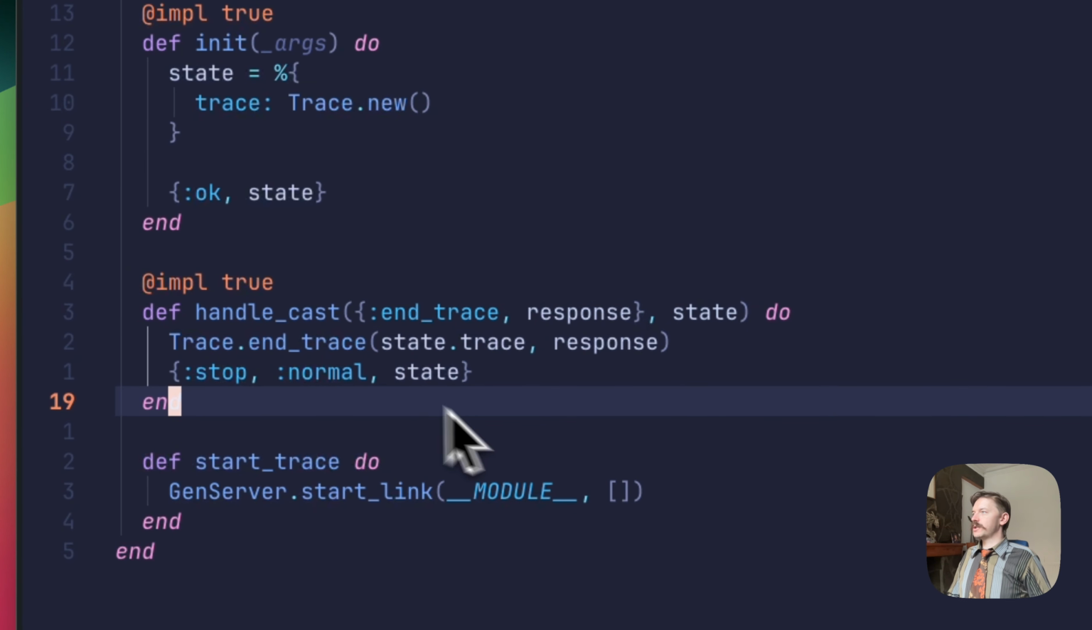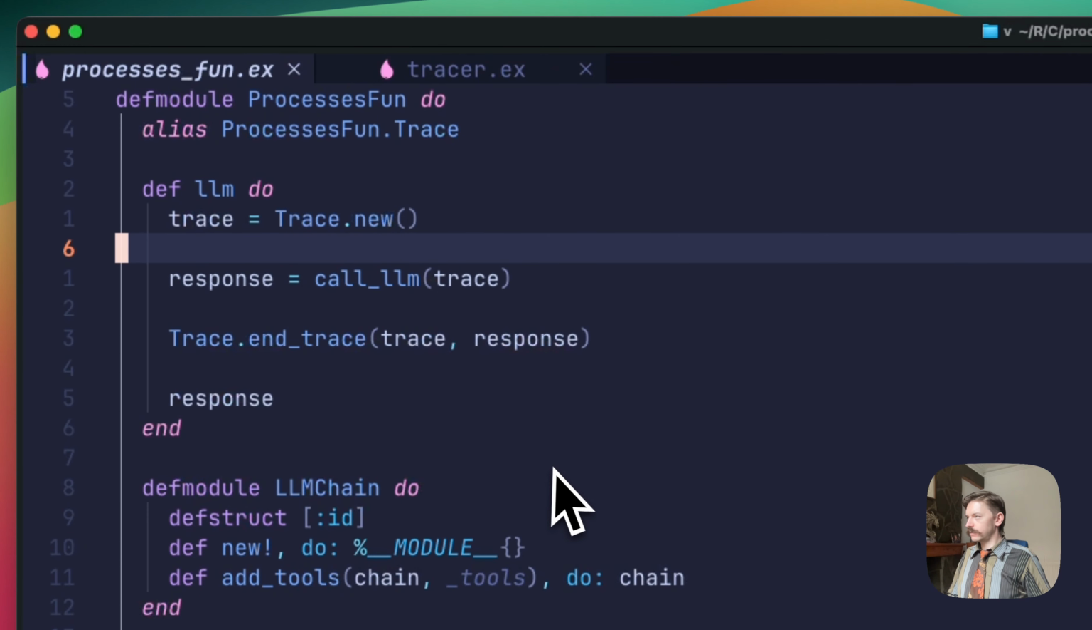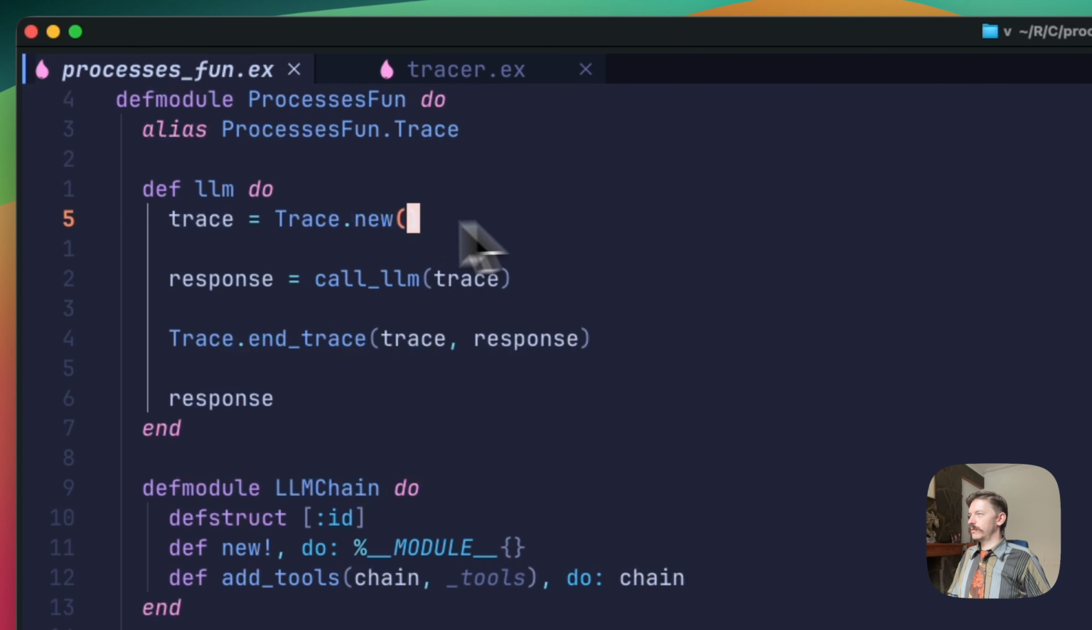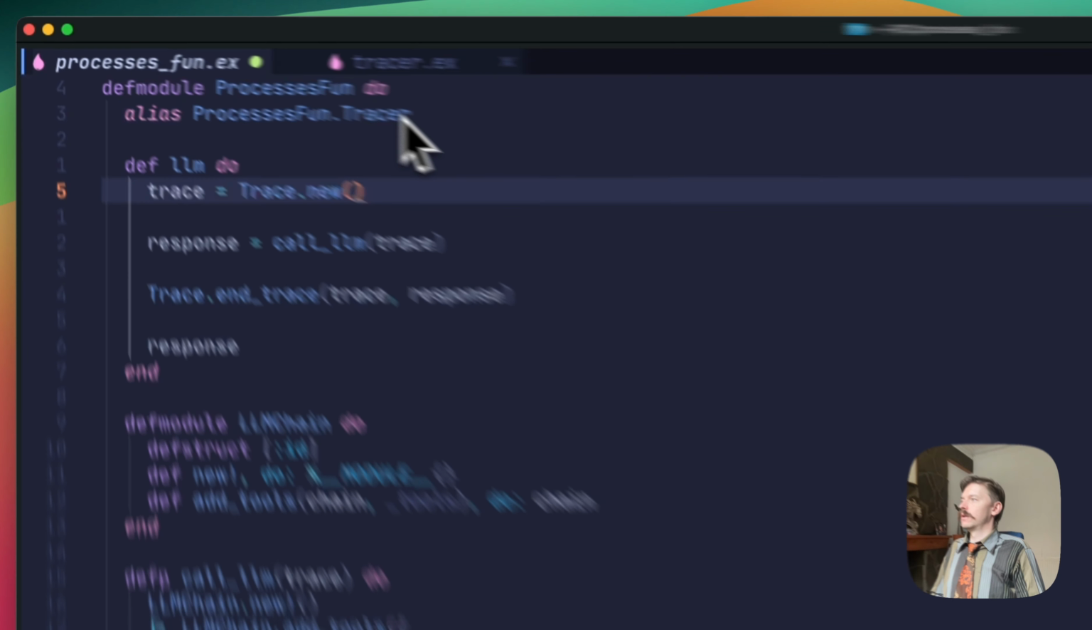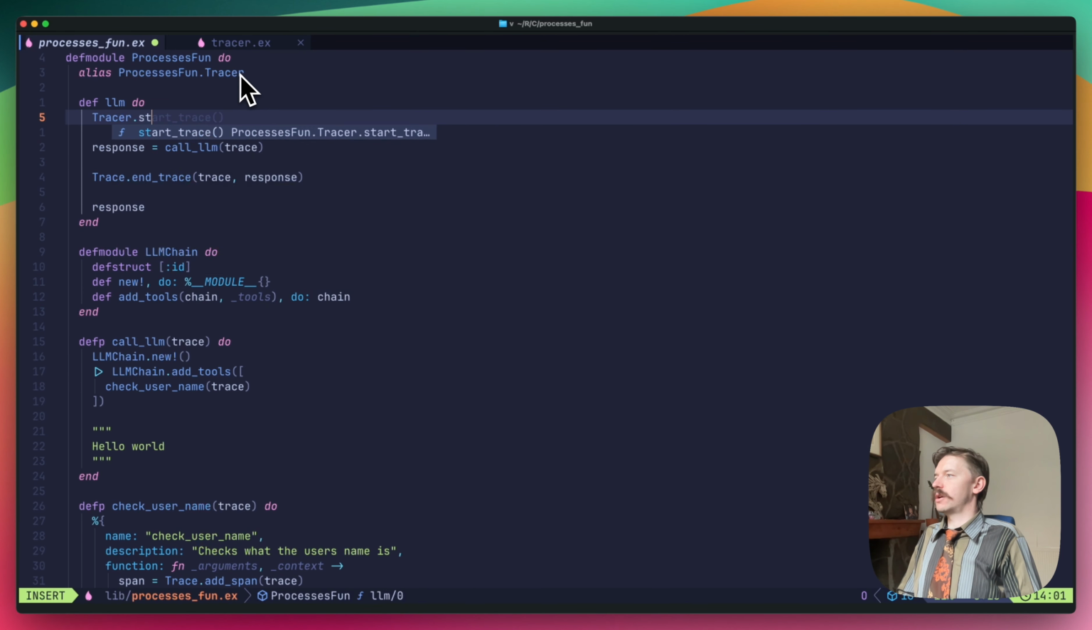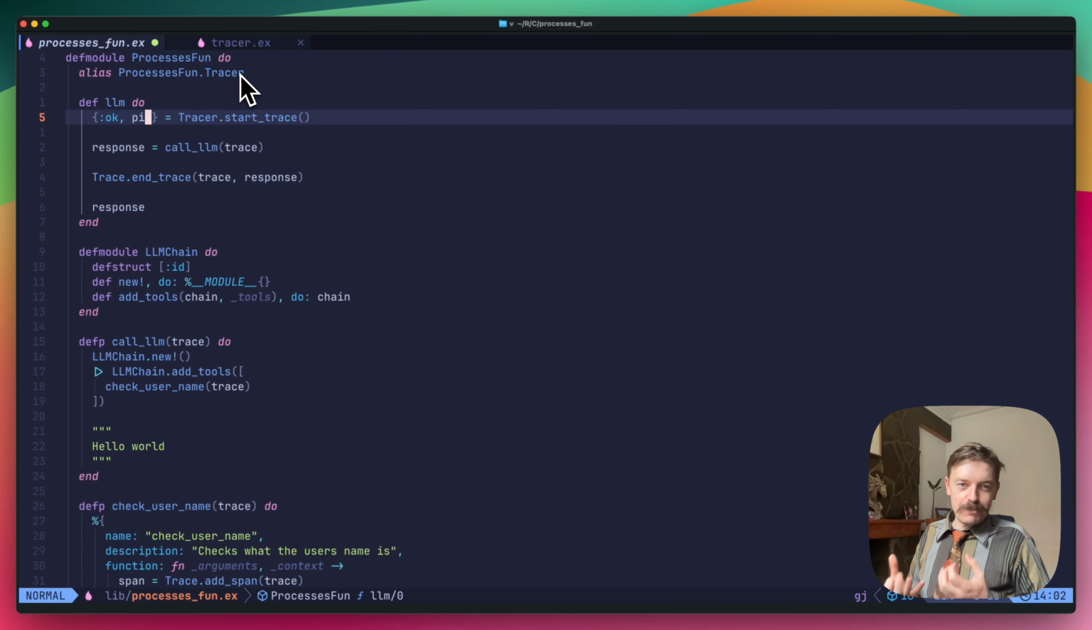So if we just hop back to our processes fun, we can see that if we change this, we stop doing the tracing ourselves, and instead we go for tracer. We say tracer.start trace. That actually is going to need, it just gives us OK and PID, which, you know, it's just moved it into a process, but we still need to hold on to that PID. We're going to have to pass that PID around to know who it is we're going to call to go and access that state. Who is it that holds the trace for us? So that's just basically the same as having the variable. So that's not what we want.